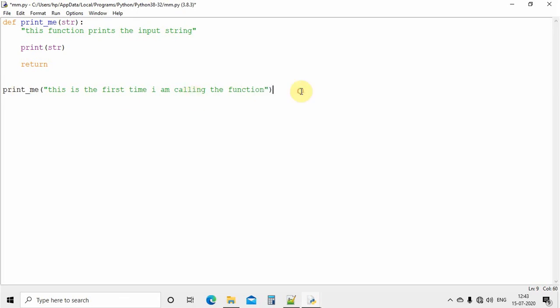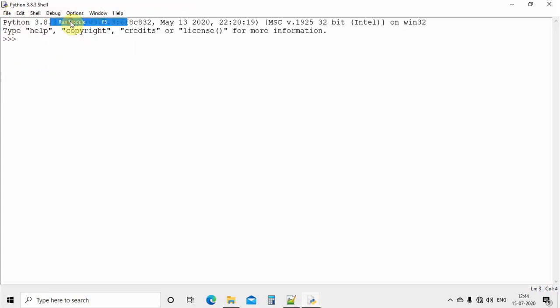Alright, so I'll just write like this, and as you can see I have given the function name, and I have given the input. So as you can see, string here is in general format, so instead of string it will replace it with this text, this is the first time I'm calling the function, and it will take that. Okay, so I will just save by pressing Ctrl S, then I will run this one.